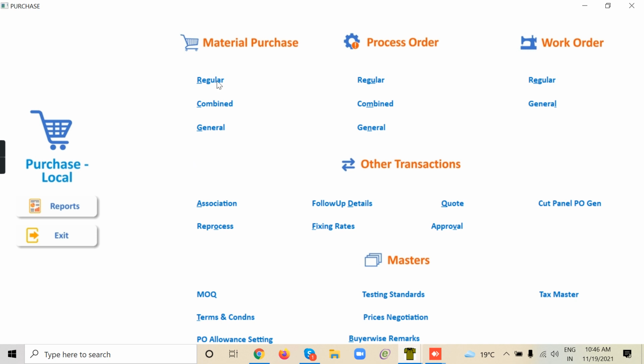So I was saying, if you are buying the fabric or yarn for the purpose of only one order, then it is regular. Two or more orders requiring the same yarn or different yarn from one supplier, then it will be a combined purchase order. Without any style reference, suppose you are buying and stocking the materials, then it will come under general purchase order. And all other materials like consumables, paper, stationery, electrical goods, furniture, laptops, everything will come under general purchase order.